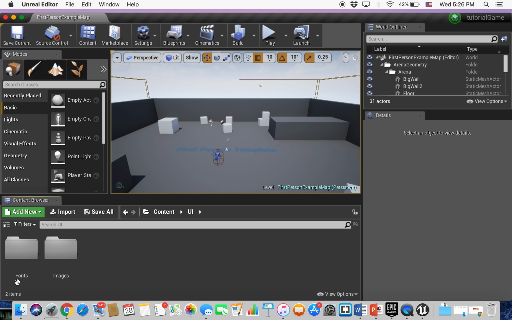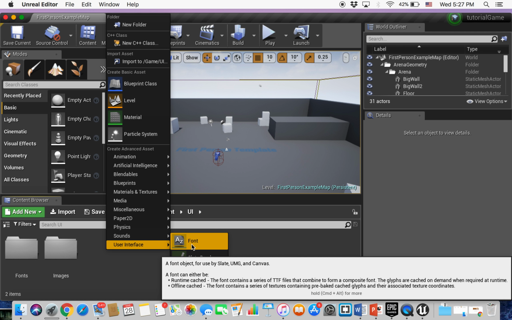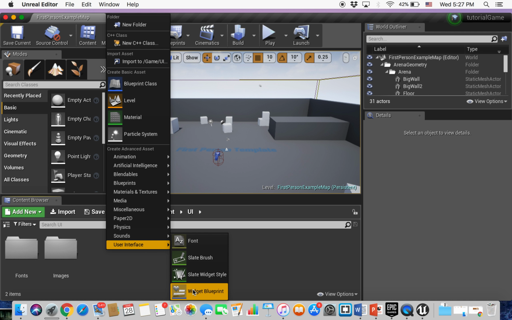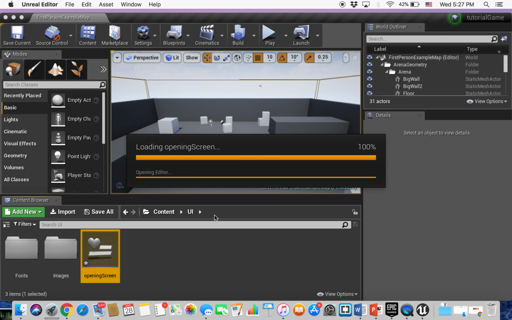So here we have our fonts, our images, and the next thing that we need is to create a user interface HUD. So we're going to scroll down, click on widget blueprint, and name this widget blueprint opening screen, and open that up.